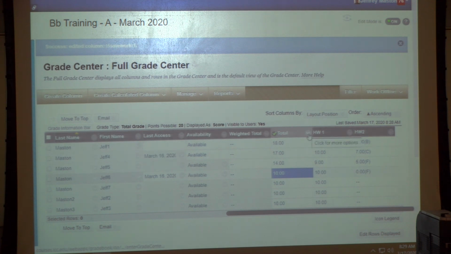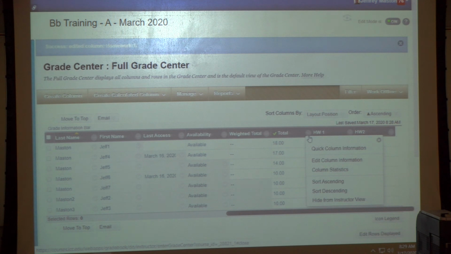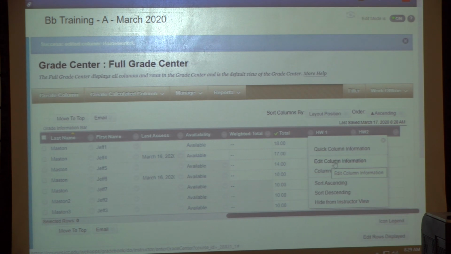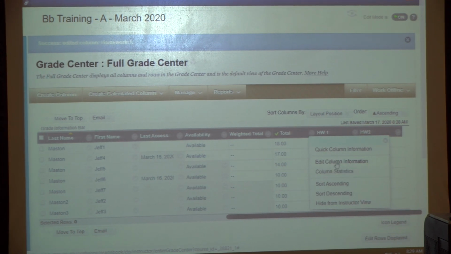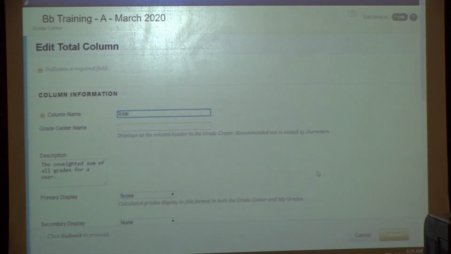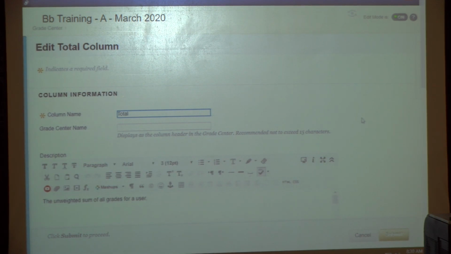So I'm going to click the drop down at the top of the total column, and I want to change some settings about this total column now. I'm going to hit edit column information for this column. There are different options here for the total column than there were for the standard columns that I entered in. This takes me to a screen where I can change some settings about how the total column calculates.